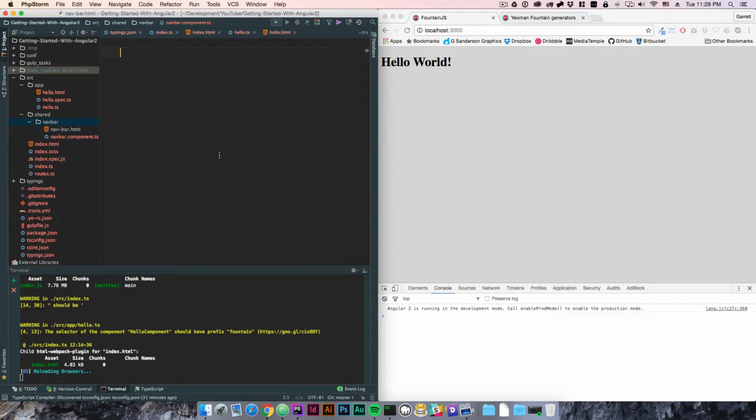So first things first, I'm going to come down here and make navbar.html just so it knows what's going on here, and then we'll just do an h1 and say navbar. Now we need to get this component rendering on top of this hello world and ready to roll on the application.